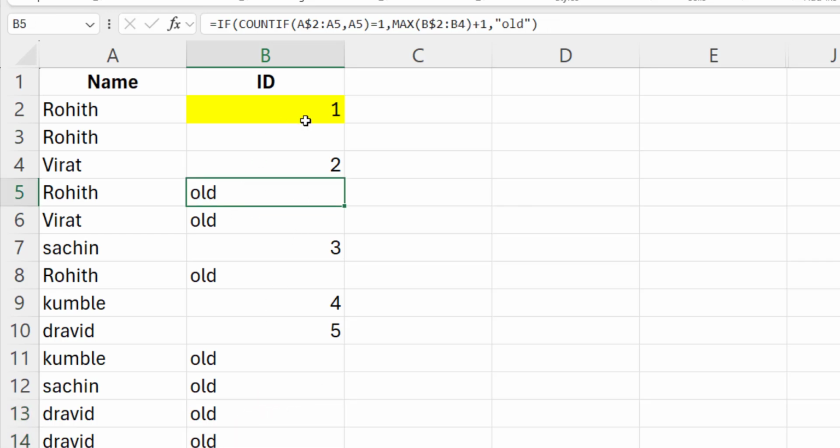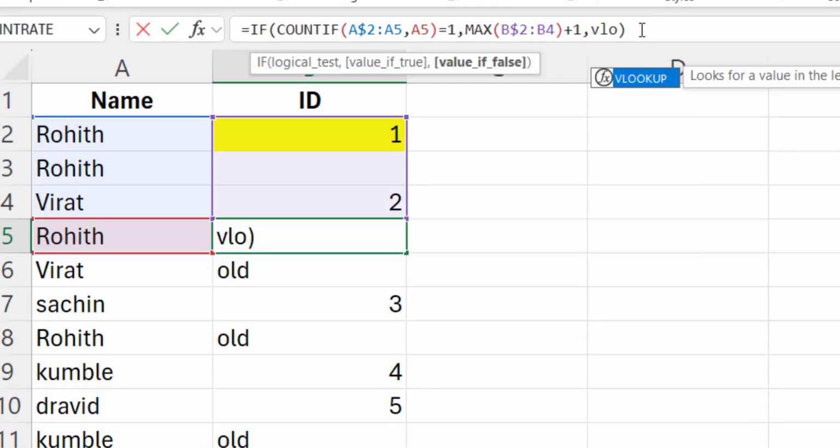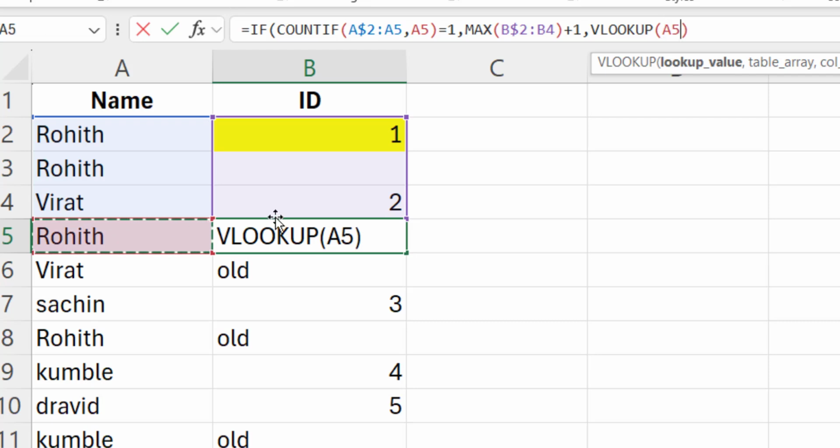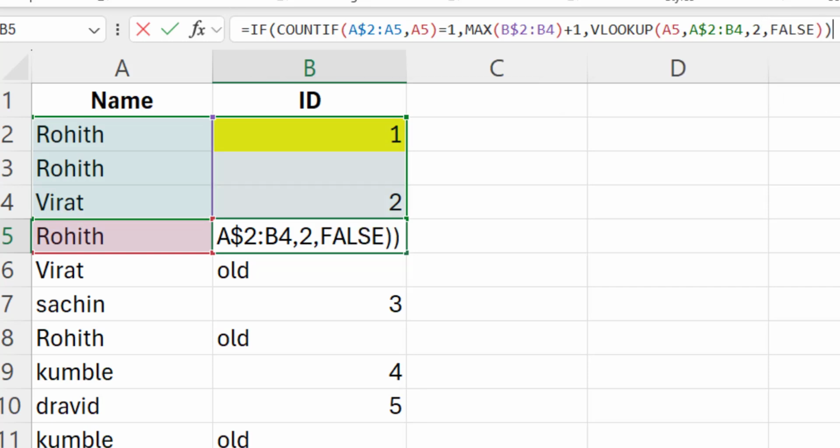Now replace this "old" with the exact number. For Sachin we got 3 here. Again Rohit is old, that means we should get 1 here. And for Virat old, it means we already assigned 2, that should come here. So we'll replace that. In the old part, we'll use VLOOKUP and we'll search this name. In the range, we'll take both the columns and lock the second row. Which column should we return? The second column, right? Because we want the ID, and this should be an exact match, and we'll close the bracket.